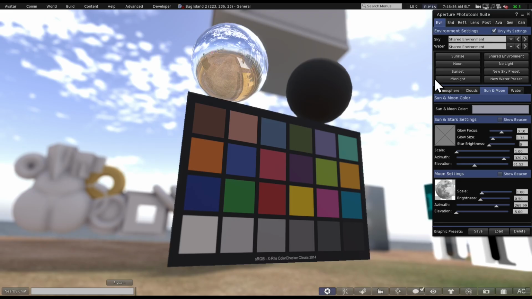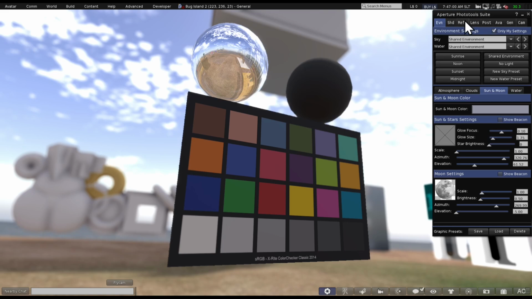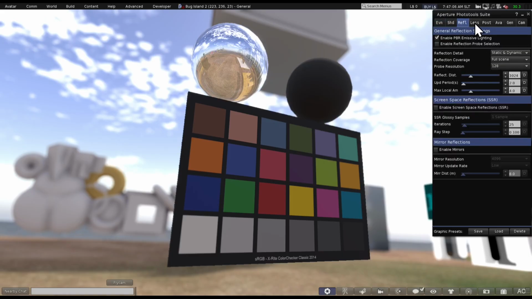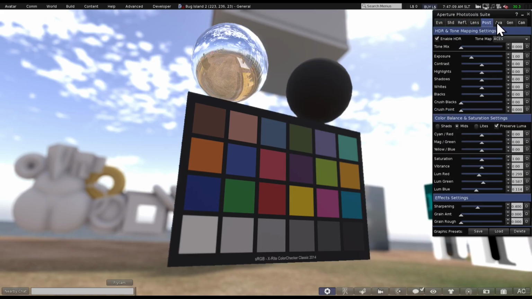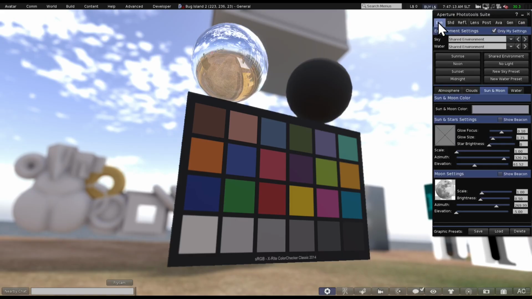You can see that it's organized into these tabs, each dedicated to a different area of visual control. I'll just cycle through them real quick, making it easier to find the settings you need without having to hunt through endless menus. So let's take a quick tour.